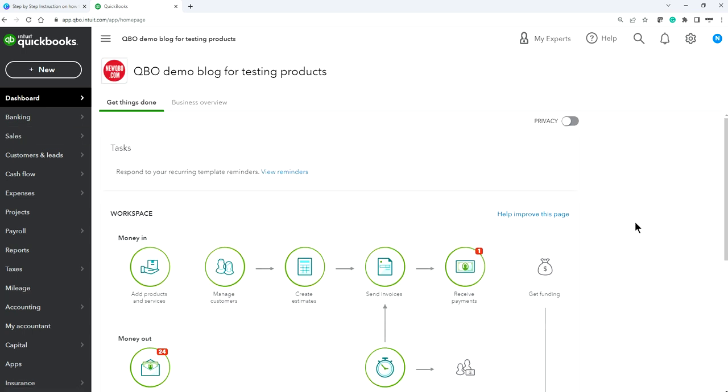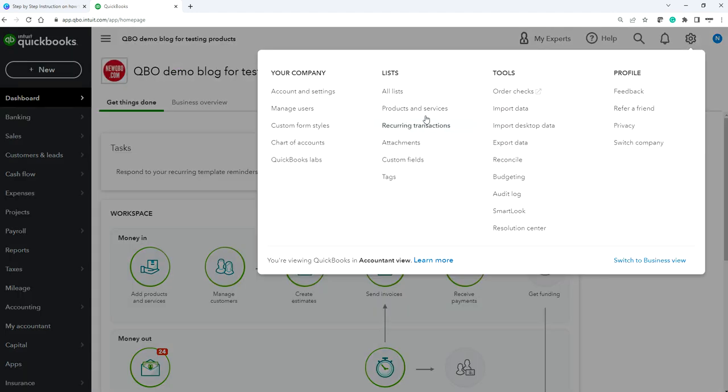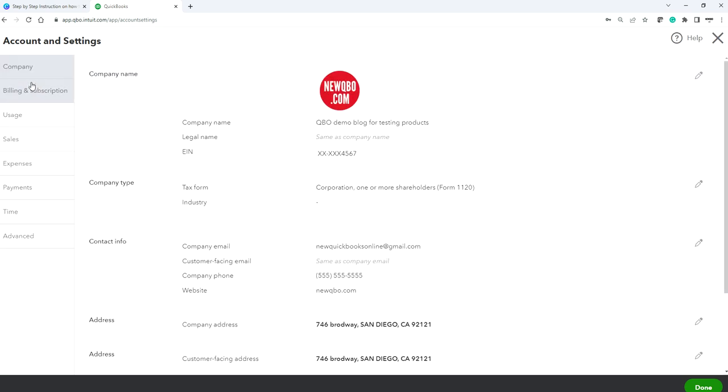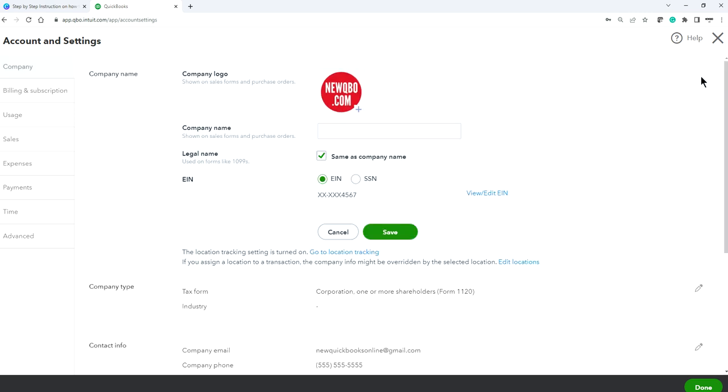Okay, so these are the basic stuff, and let's look at the account and settings. This is the one you may use. So in the company name, you can change it in here, like all this stuff, the pencil mark in here. This is self-explanatory.